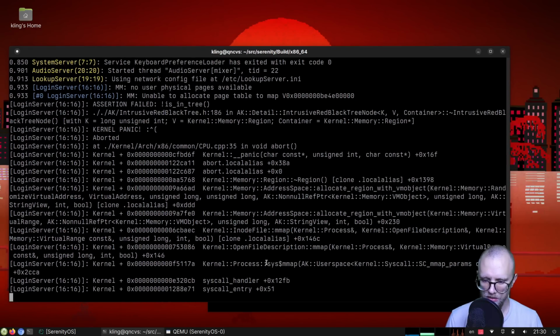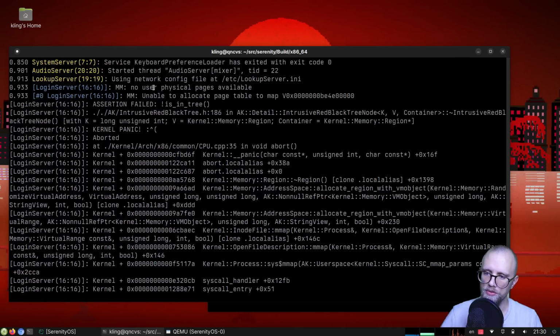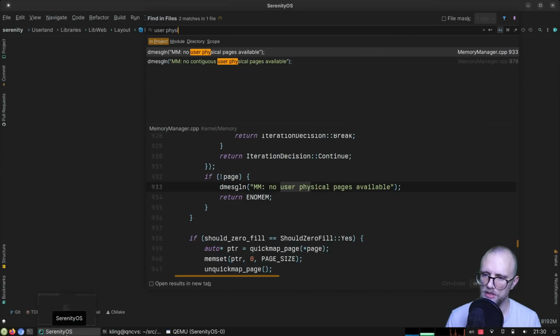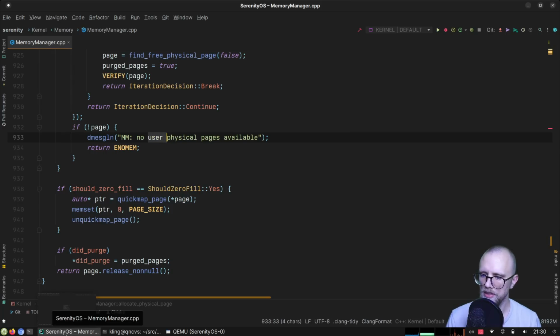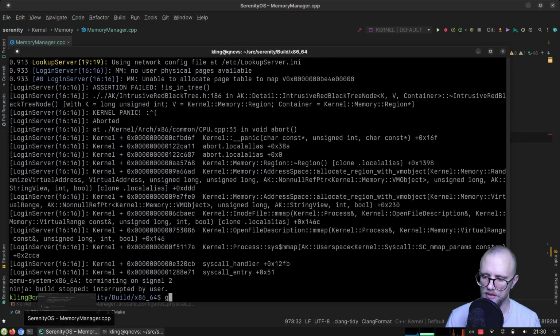Some process is telling us to mmap something, and we try to allocate a region for the mmap, but things go wrong because we have no physical pages available. Right. And I notice it says no user physical pages available, which is actually outdated terminology. So let me go ahead and update that right away before anybody else gets confused by it.